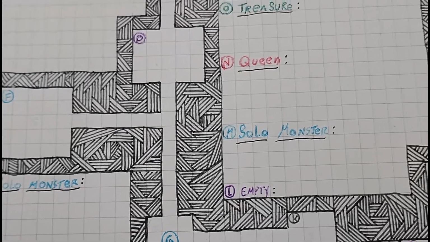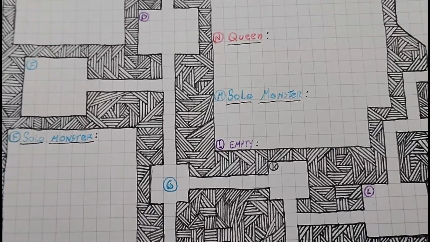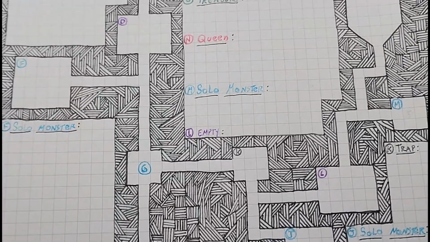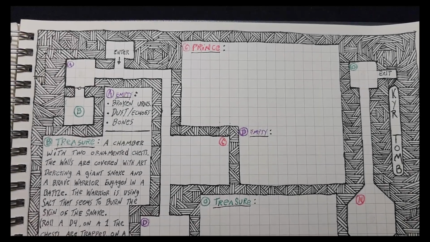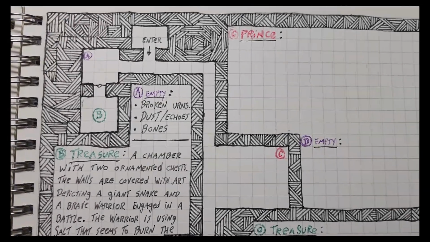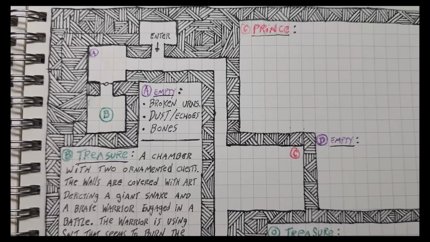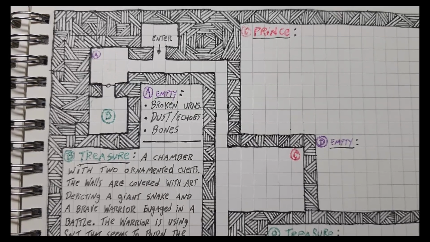Now we're going to add flavor text and create monsters and fill this dungeon with denizens of evil. When the players enter the dungeon, if they go west, they will find an empty room with a secret door that leads to a treasury. If they go east, the passage will lead to the prince.